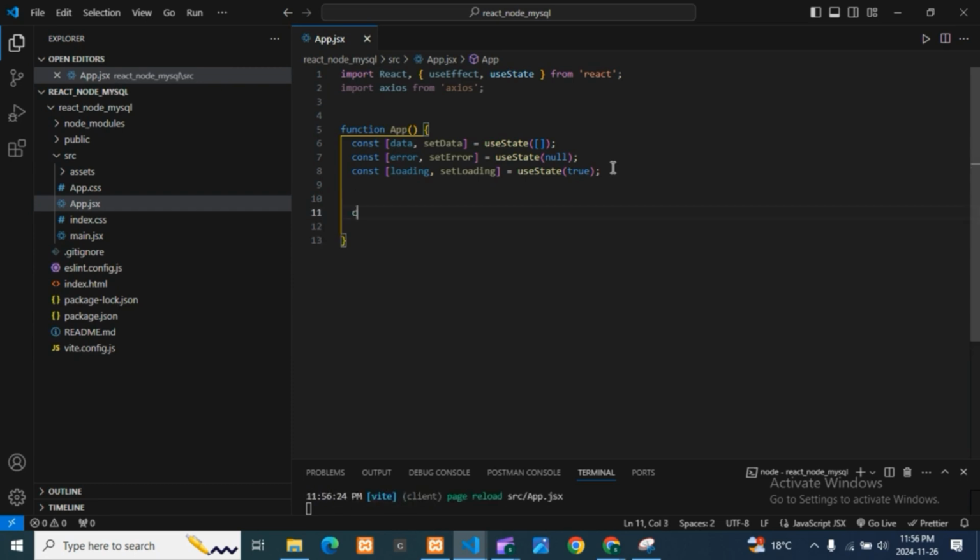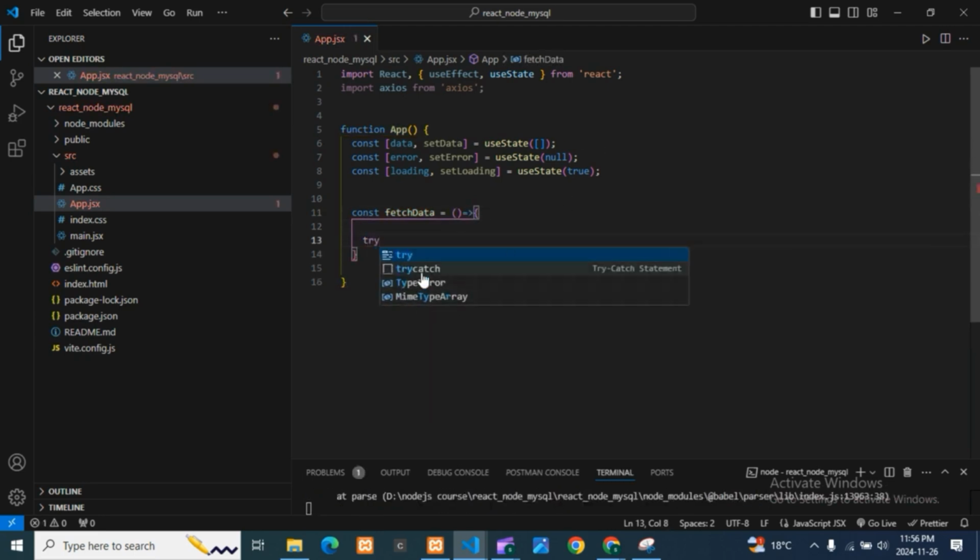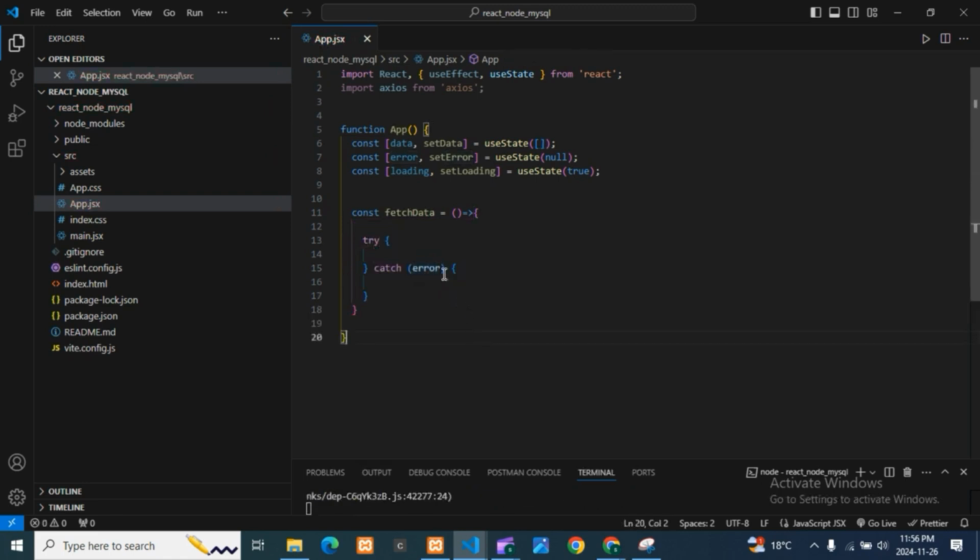So come here. Okay, so const, I'll take the function name like fetchData, because we are fetching data here, right? So I have taken it like that only. Then here my arrow function will come. Then first I will use try catch, because we'll see whether any errors are coming or not.